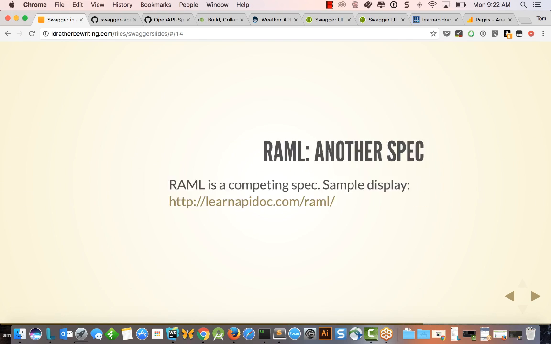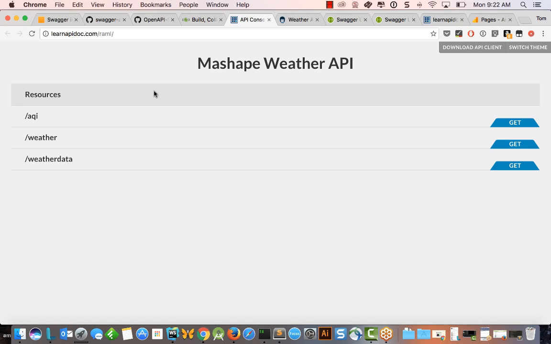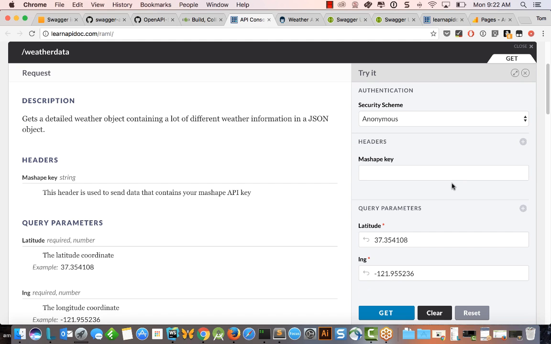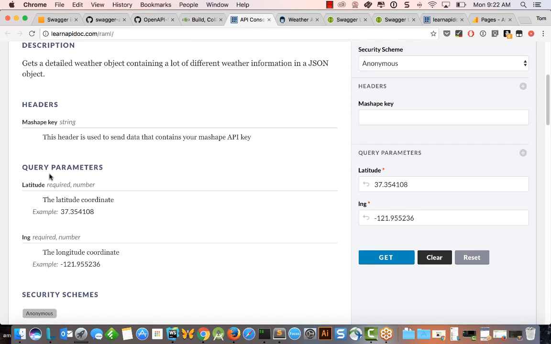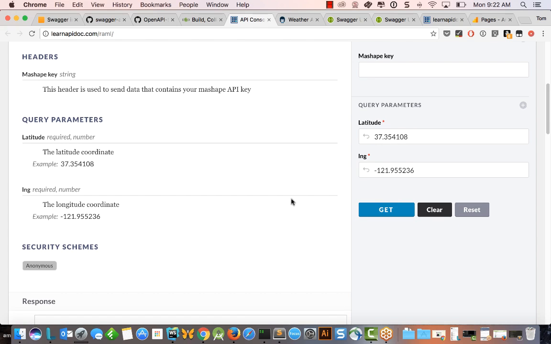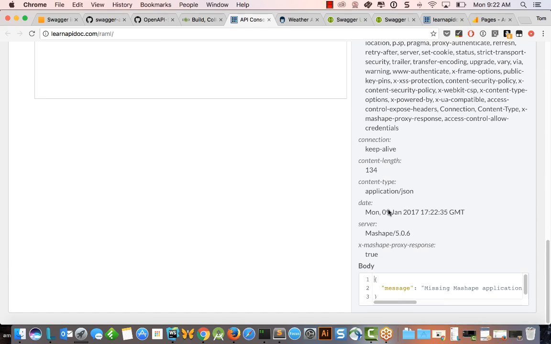It's a good resource. There are other specs besides Swagger worth mentioning. One is called RAML. So RAML is just another way of describing your REST API. And here's that same sample weather API, but with a different display framework. And here you open up different tabs, and you see the information that's parsed and displayed, and you can click get, and it also gets the response in a similar way.